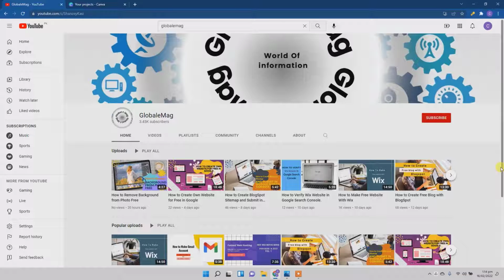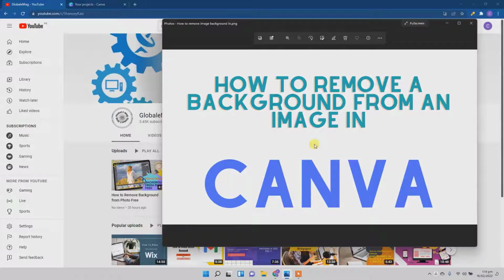Thank you once again for watching yet another interesting tutorial, and in today's video we are going to cover how to remove a background from an image in Canva. Yes, you heard it right.